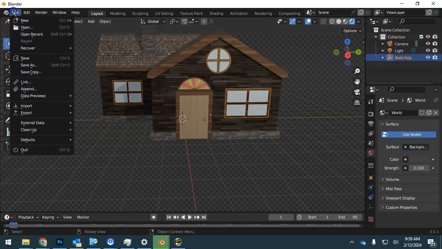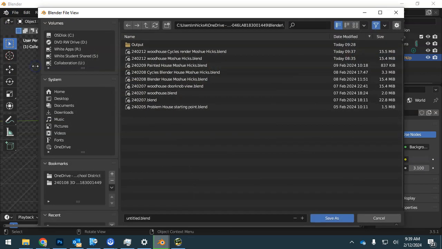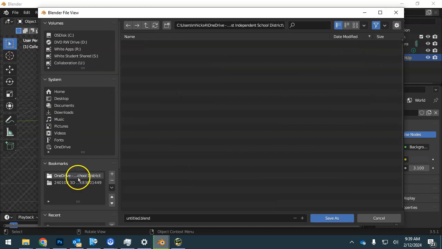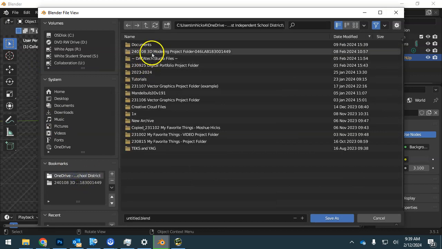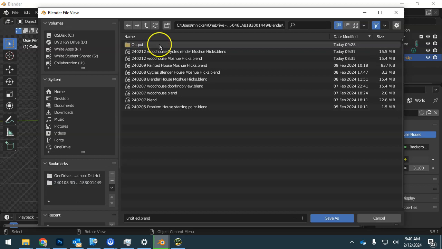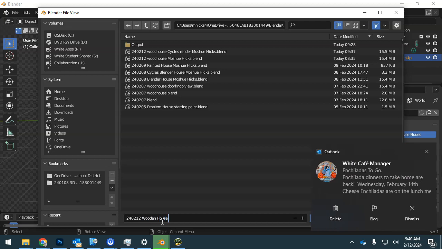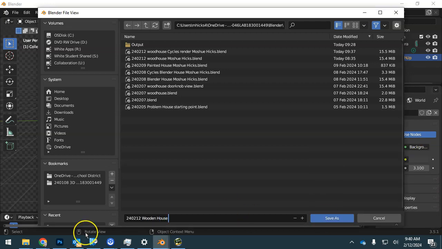I'm going to save this file, save as. Of course, it's going to go into my Blender folder. So make sure you're in your 3D modeling folder, Blender, not output. Your Blender files go in your Blender folder. So today's date 24/02/12, and this is my wooden house. And put your name.